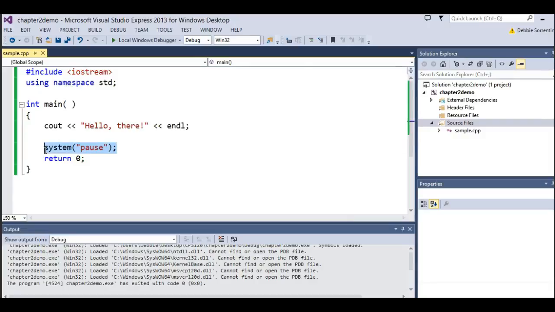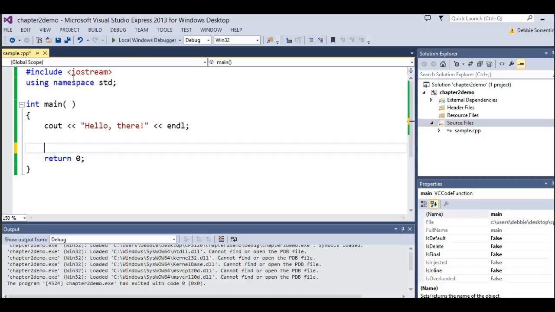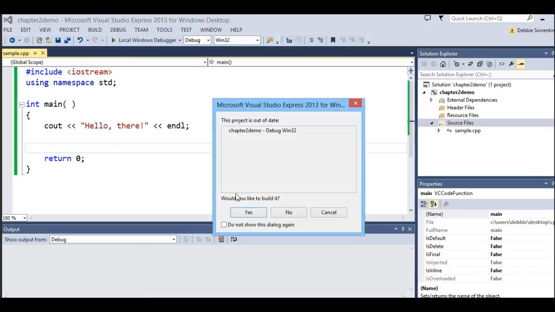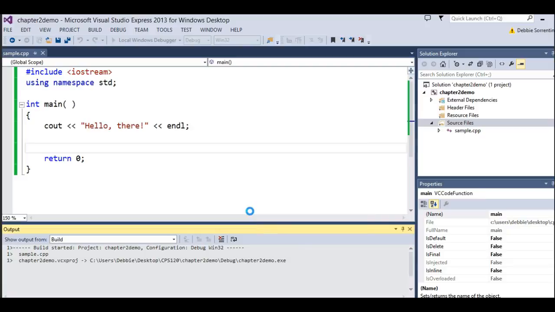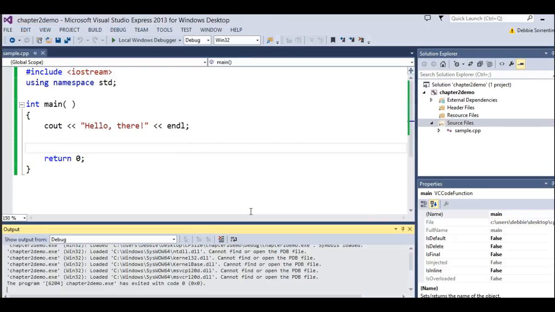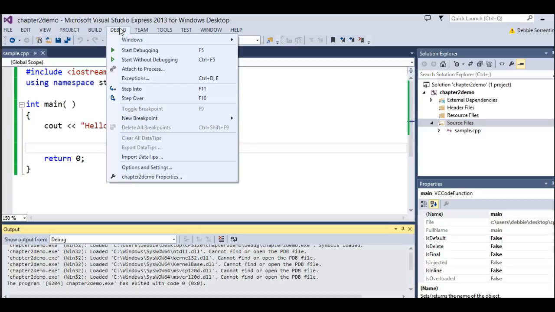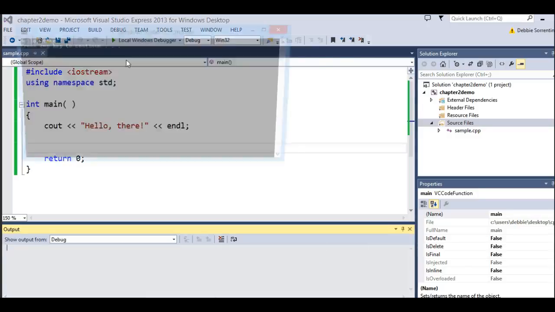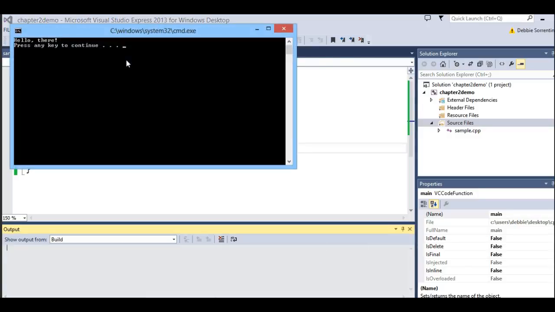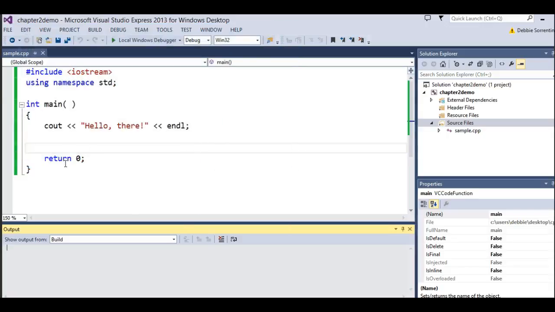And what I want to do is demonstrate this system pause statement. If I take this out and I run my program again, the program will run quickly and the window will close automatically. So the system pause is actually keeping the output window open. So you have two choices. You can instead choose Debug, Start Without Debugging, which is Control F5, and that will stop the output window.